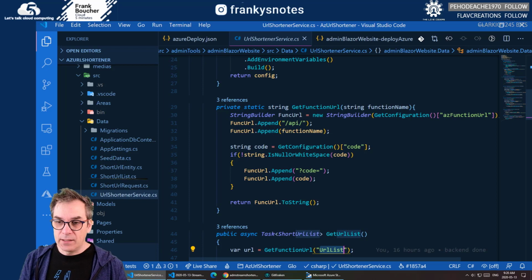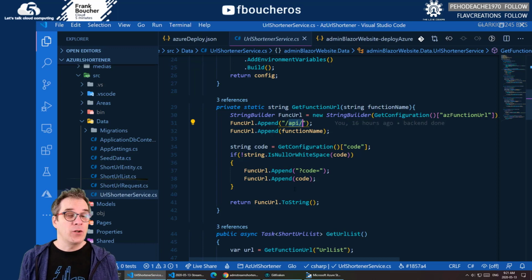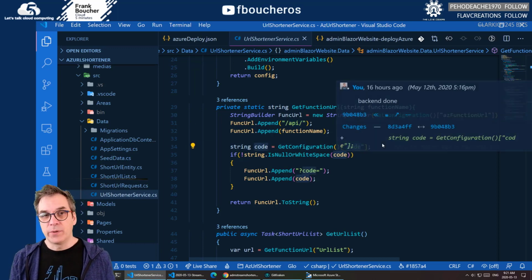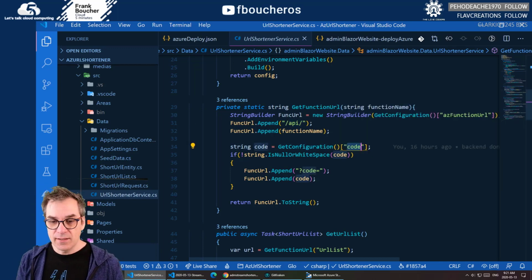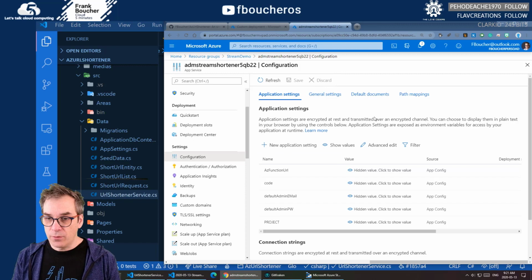So I build a little thing here, and I go grab the configuration, so AzUrl function, and then I build the path. If you run locally, you don't use code because it's kind of useless. So I just jump over that section and now I return the URL. So now the reboot should be done.